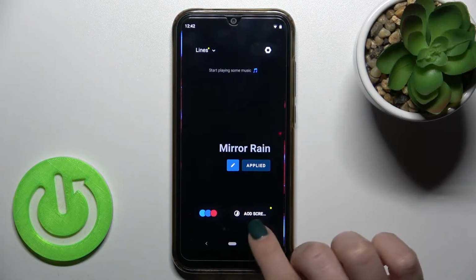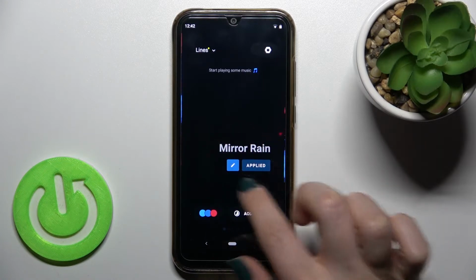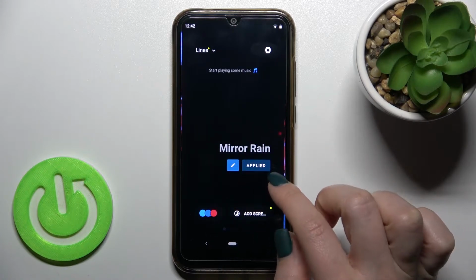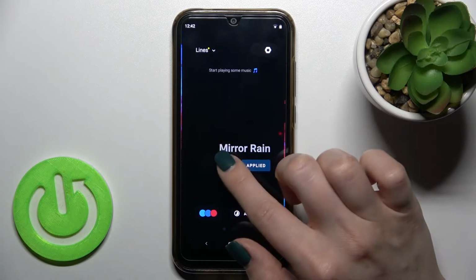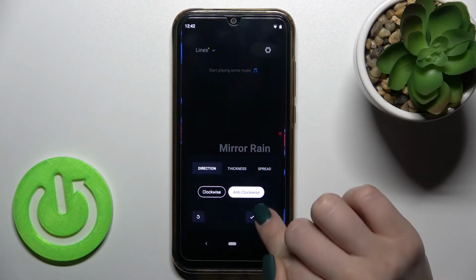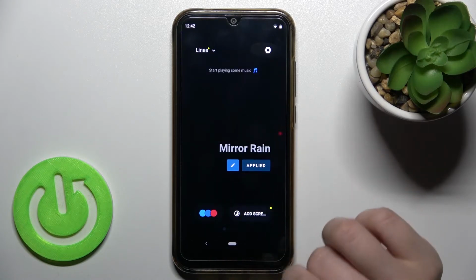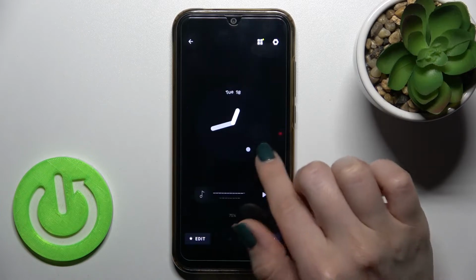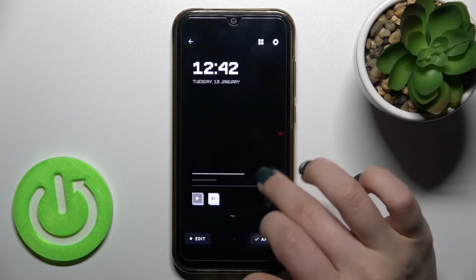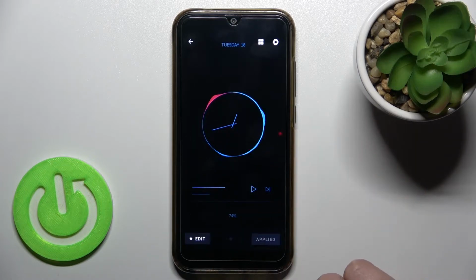Now just here you can tap on it. You've got to apply the Mirror Rain theme, and here to edit the theme, to customize that, you can tap here on this edit icon, or also if you want you can set another theme for your always on display feature. For example, this one, just tap here to apply.